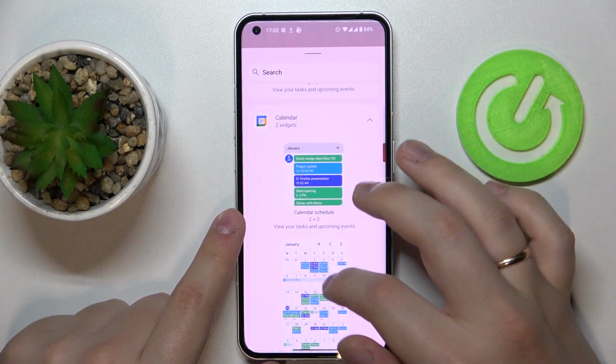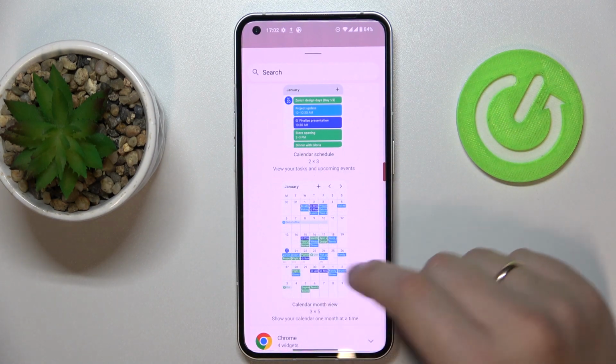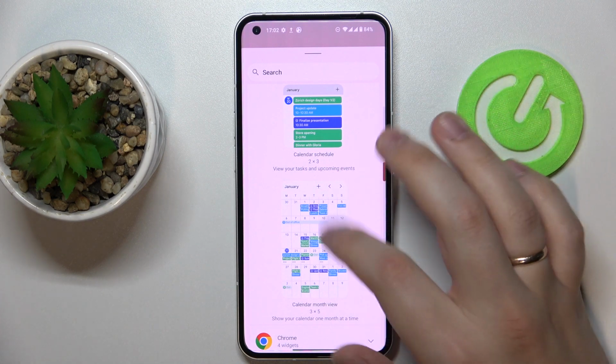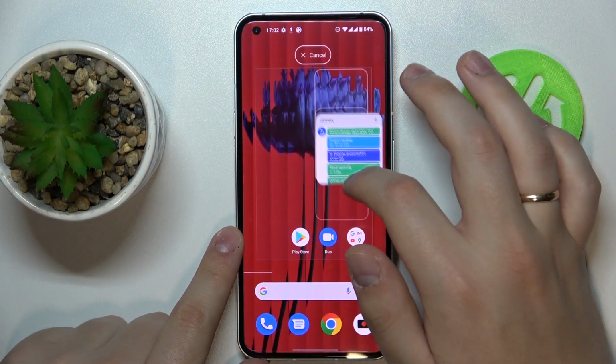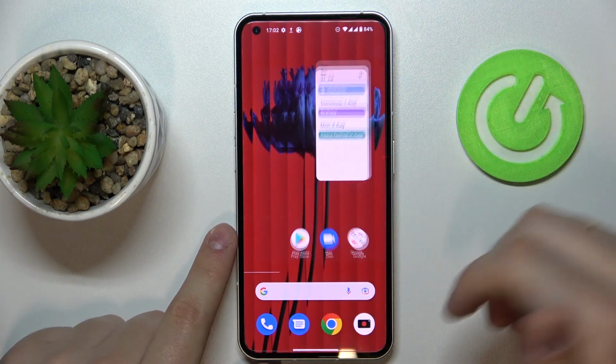So let's go ahead and expand the calendar category. Here we'll have the two designs to choose from, the compact one and the full scale one. I'll go with the smaller scale design and smaller appearance.